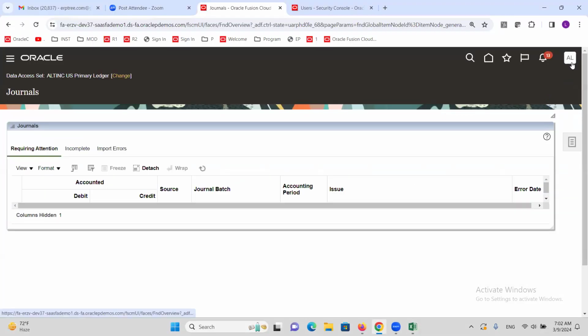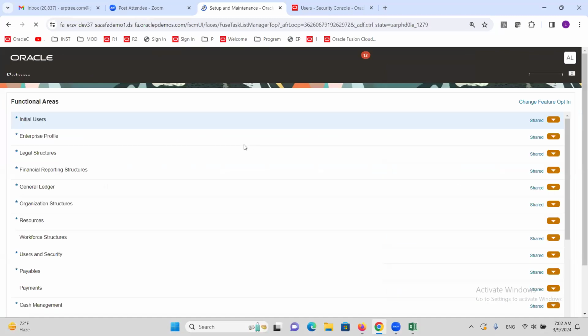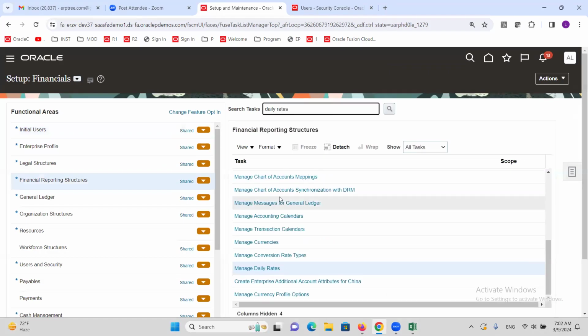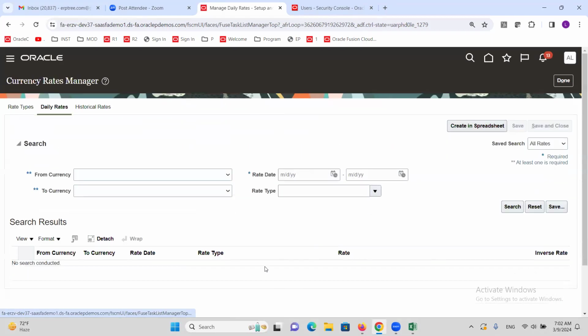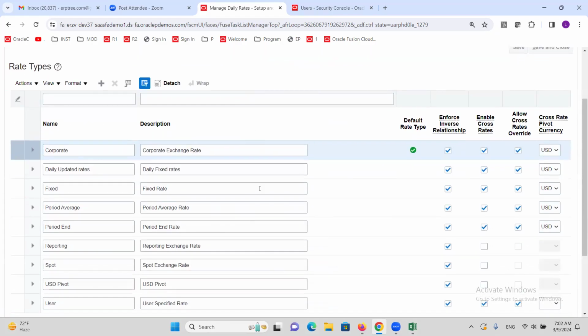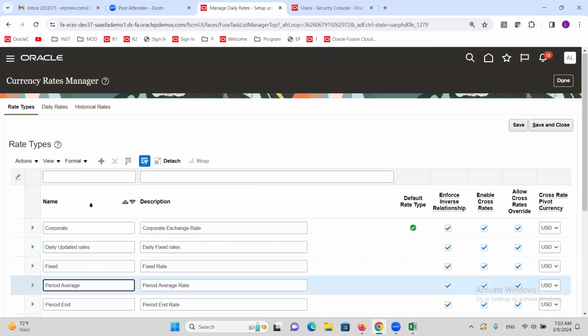Go to the same task. We have a task called daily rates. Navigate to it. To manage daily rates, go to the tab called rate types. If the rate type is available, you can use it. Here, period average and period end rate types are available. You can use these. Otherwise, with one click, you can create it.